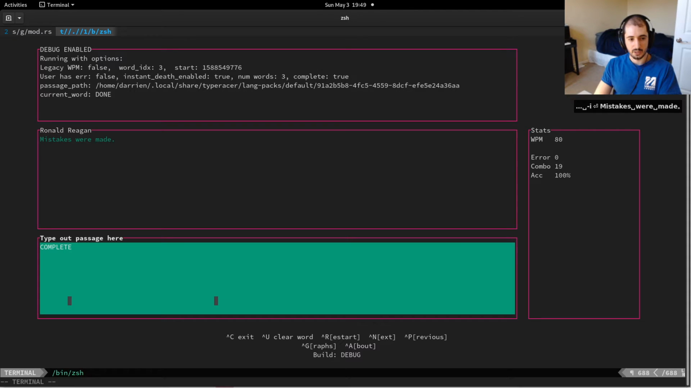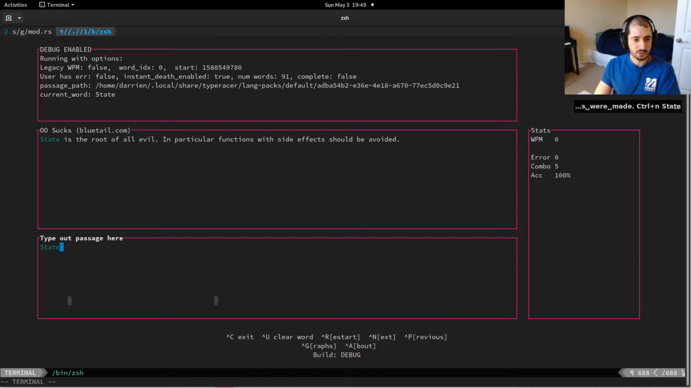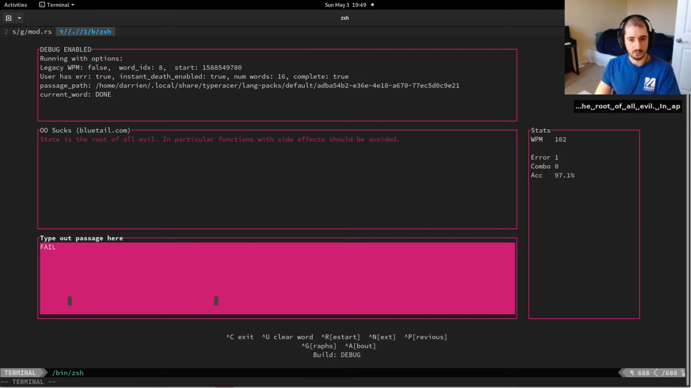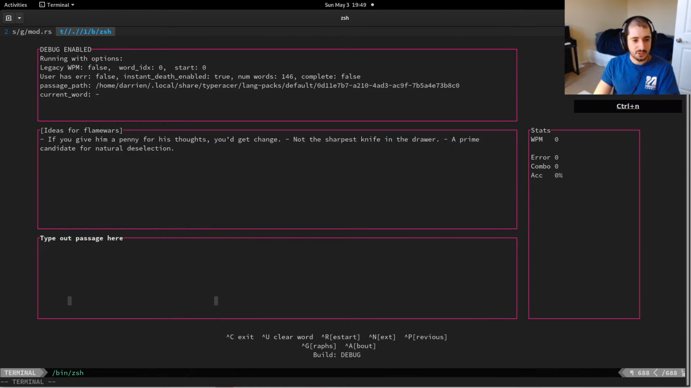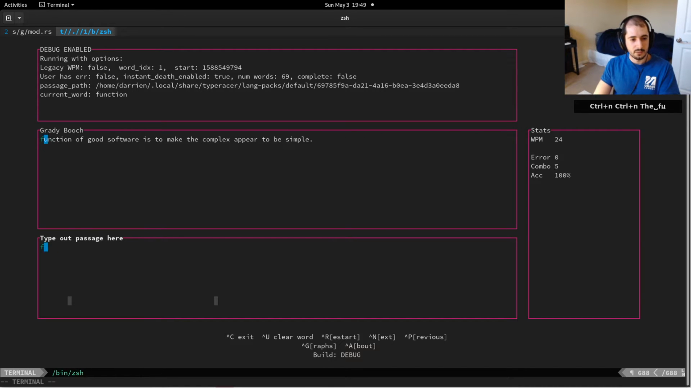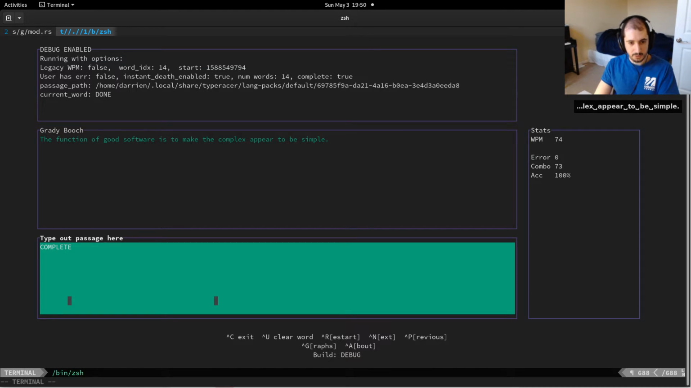Mistakes were made. Yes, you were president, but that's a different story. Is the root of all evil in... Oh, God. Oh, actually, I have to win if I want to save instant death. Don't die. Function of good software is to make the complex appear to be simple.